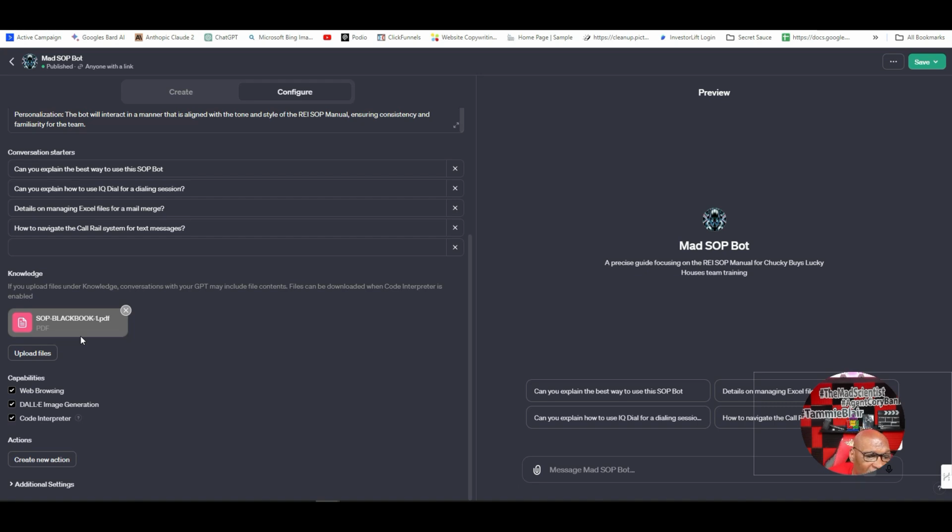And last but not least, you can have different capabilities that your bot can do. You can have your bot also do web browsing, image integration with DALL-E, and you can also have it with code interpretation, with Code Interpreter. And we have those already checked. That way, it's a living and breathing instrument that my team can really take full advantage of all the features that GPT offers inside of the SOP and really bring it to life. Once you do that, all you're doing is clicking on save.